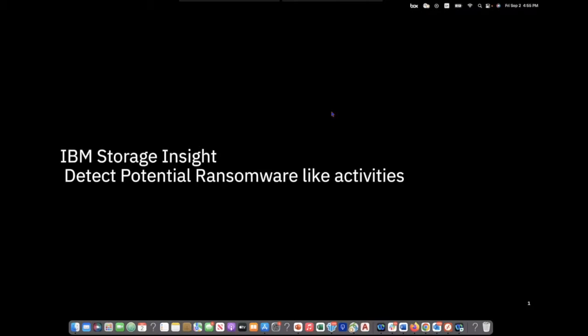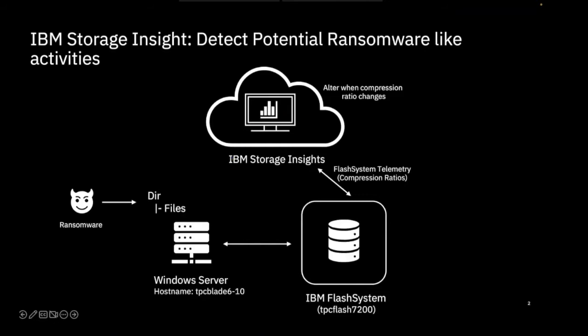In today's demonstration, we are going to show how IBM Storage Insights can give the security insight to your security team of there could be a potential ransomware-like activity happening by understanding and analyzing the telemetry data that comes from storage. So in today's POC, what we have is an IBM FlashSystem 7200, which has inbuilt capabilities of compressing data that resides on IBM FlashSystem.